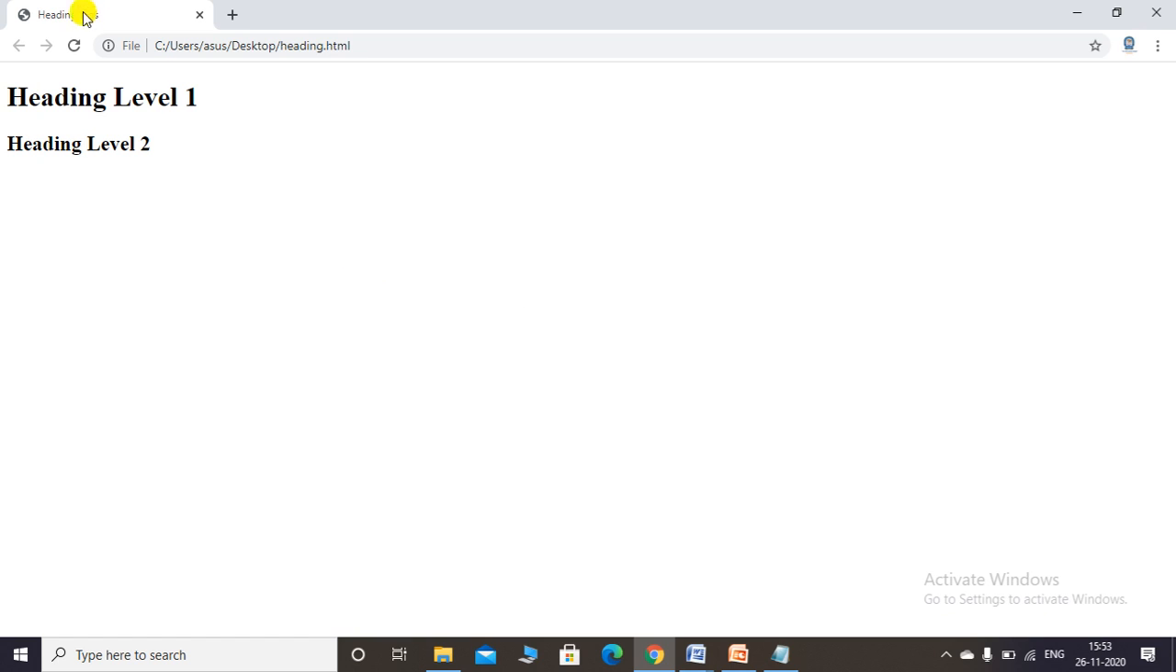You can see this is the heading that I have mentioned in the title tag. It appears on the title bar, and you can see this is the largest heading and this will be a little lower, meaning level 2. So the H1 tag is used to define the largest heading and H2 is used to define a heading a little smaller than the largest. By this you can make your heading largest or define it in a small size. So it varies from H1 to H6. So this was about the heading element.